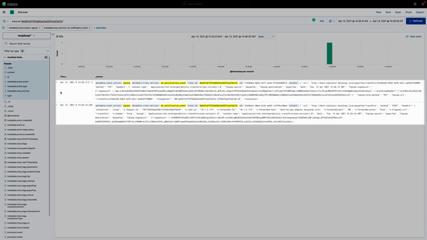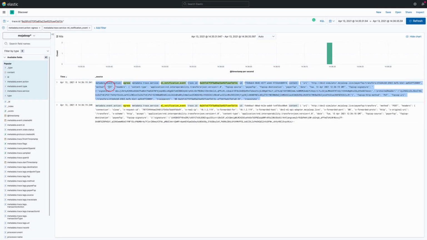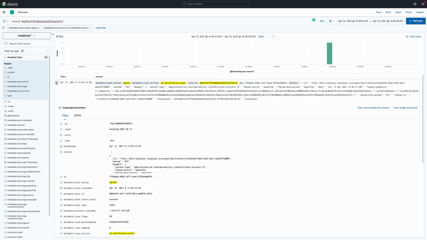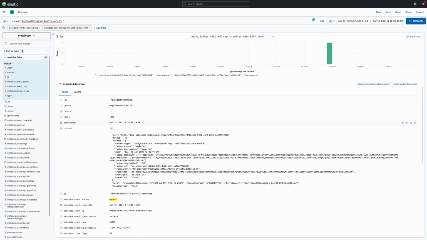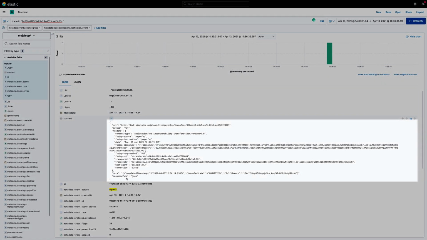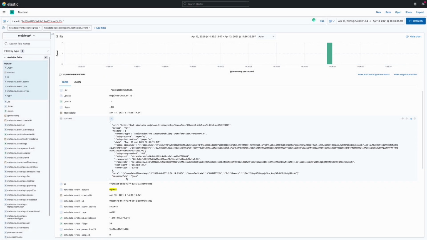The first being for the transfer fulfilled callback from the switch to the payer FSP, and the second being the post transfer prepare request from the switch to the payee FSP. Let's have a look at the content field of the put callback. Inside the content field, we can see the URL of where this notification was delivered, specifically the dev2 simulator. We can see the method, which is a put. We can see the associated headers, as well as the data or payload. And inside, you can actually see the completed timestamp, the transfer state, and the fulfillment.